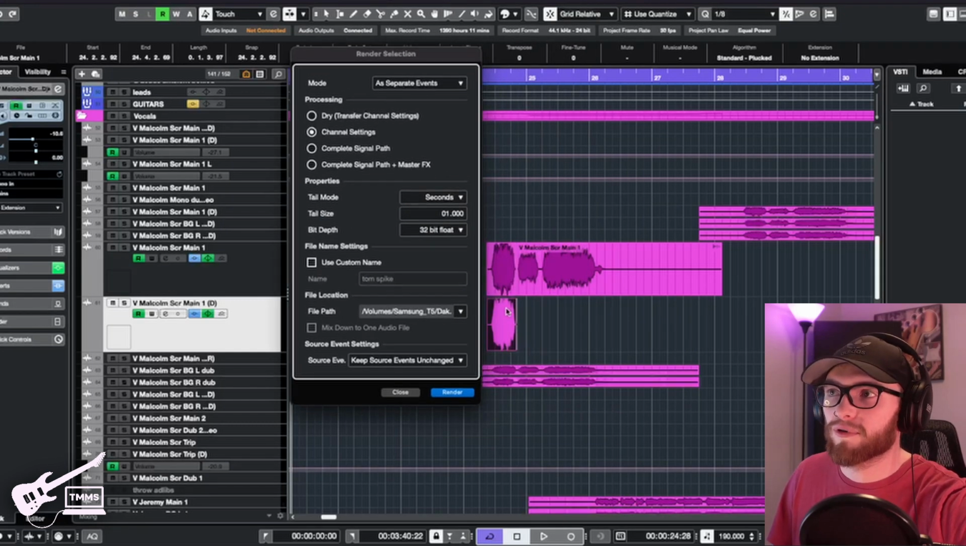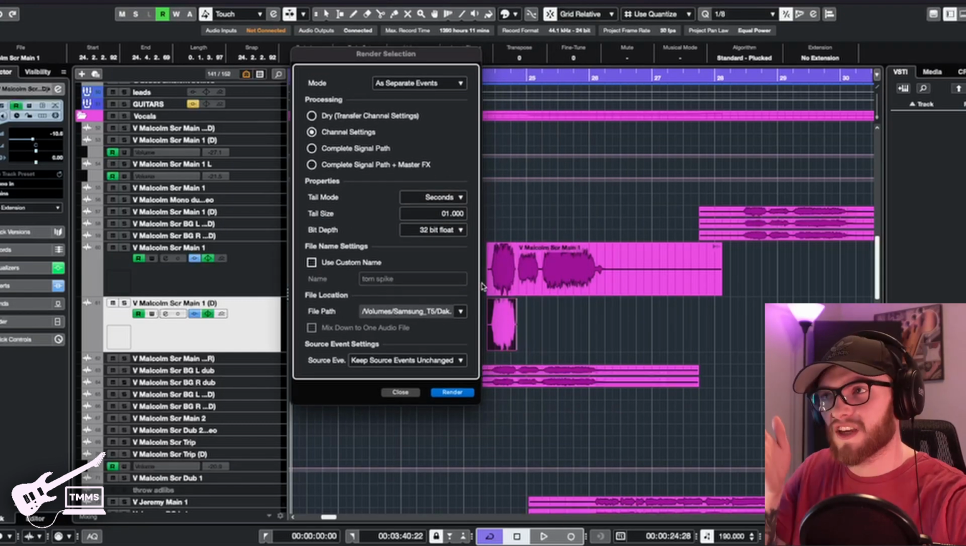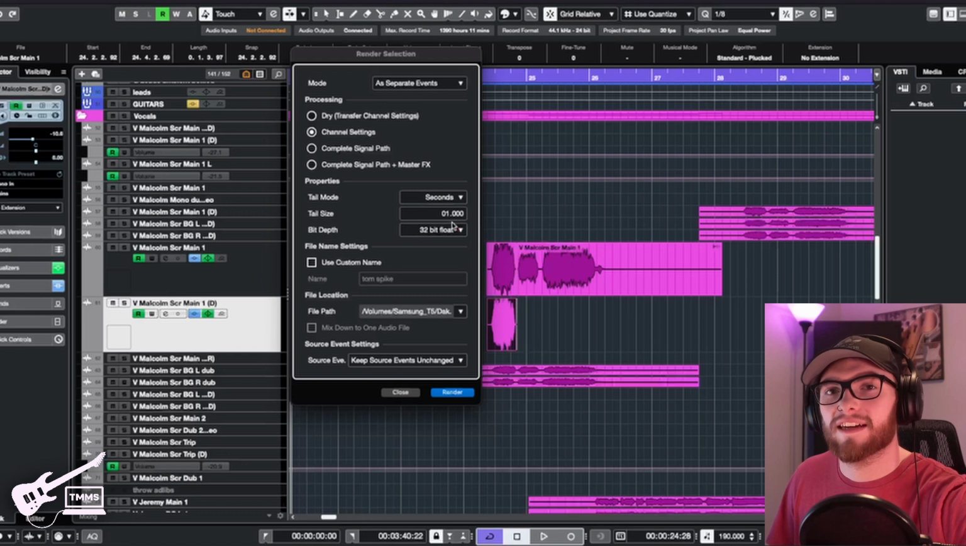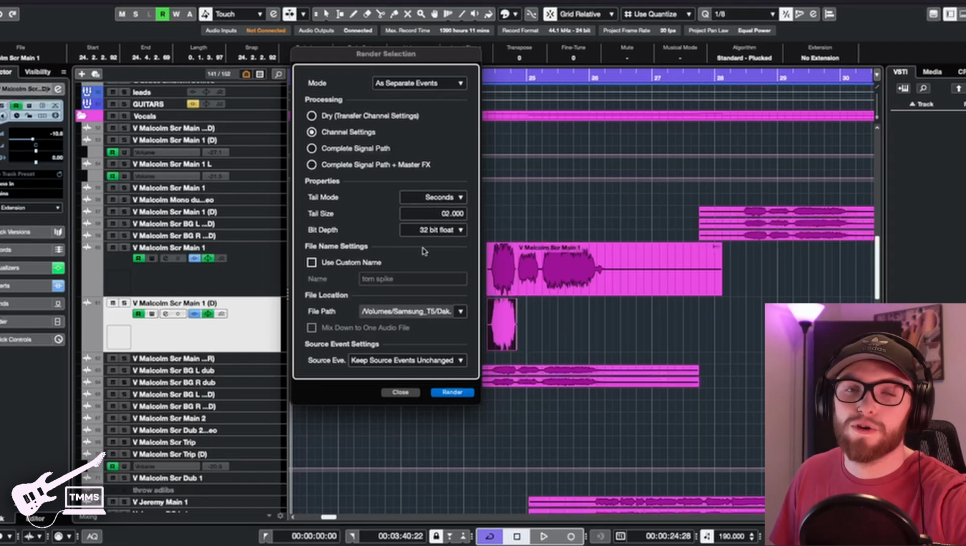As you can tell, this is a pretty short file, so if we didn't do that, it would just cut the reverb off randomly, whereas this is going to allow us to have some tail to cut off of the reverb. You can do this at 1 or 2 seconds, or you can do this in bars.